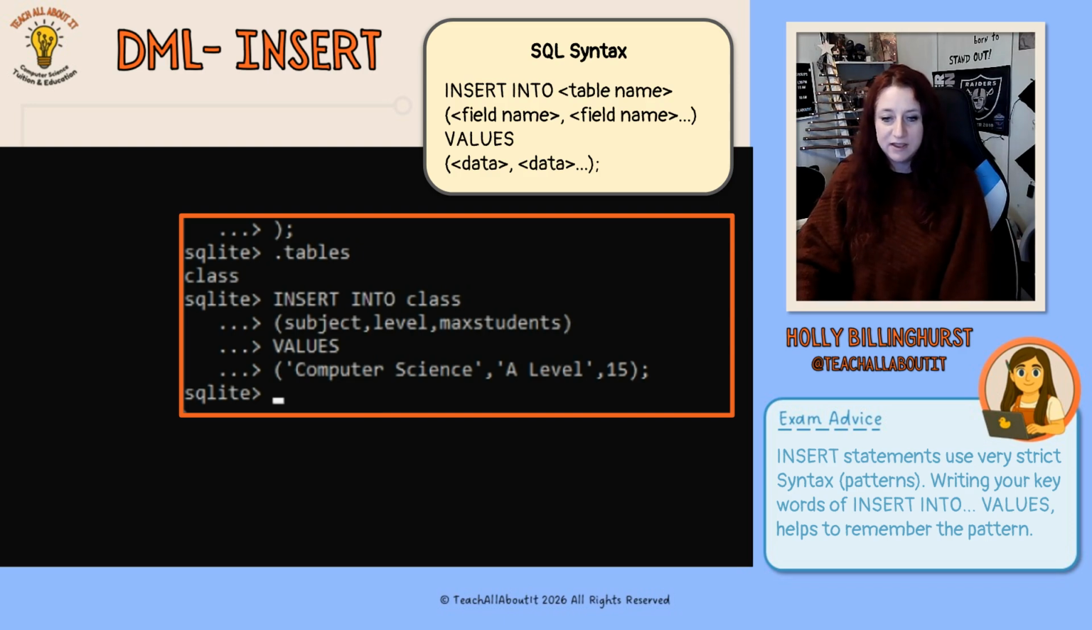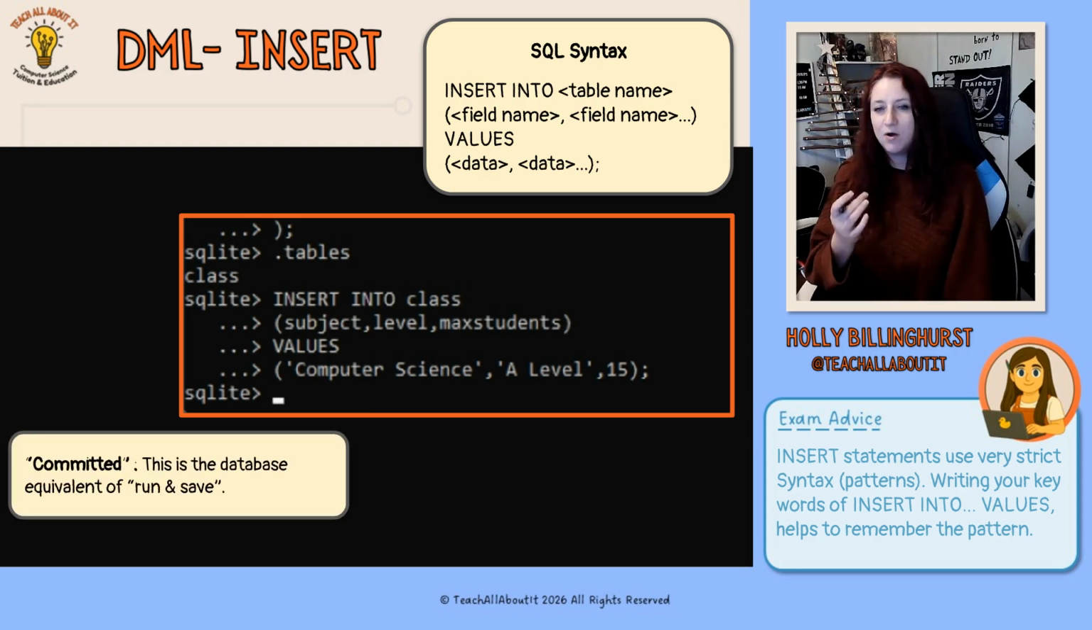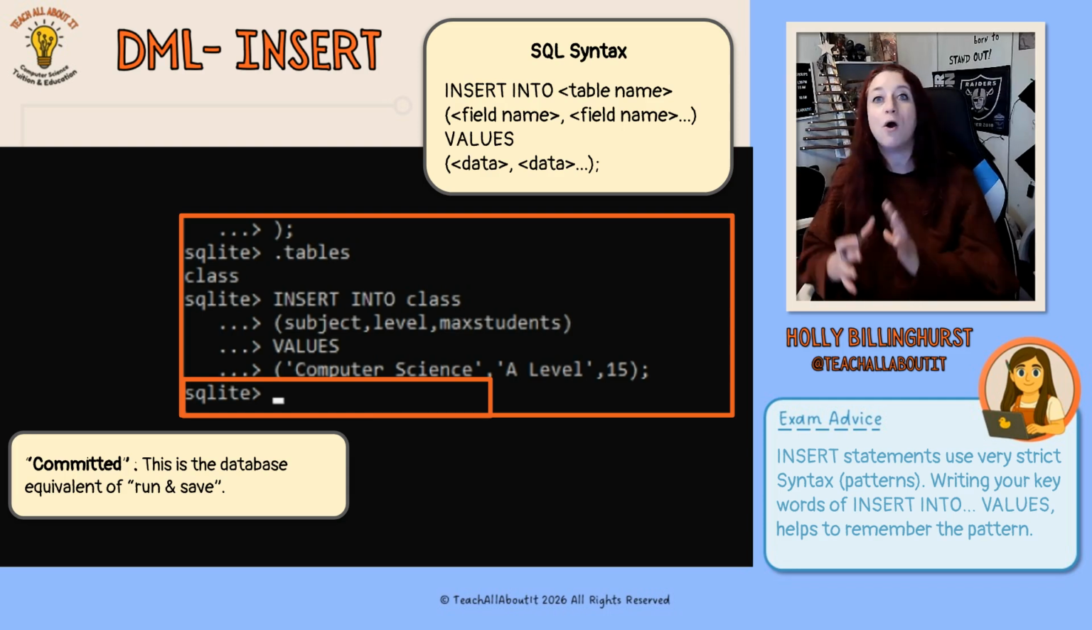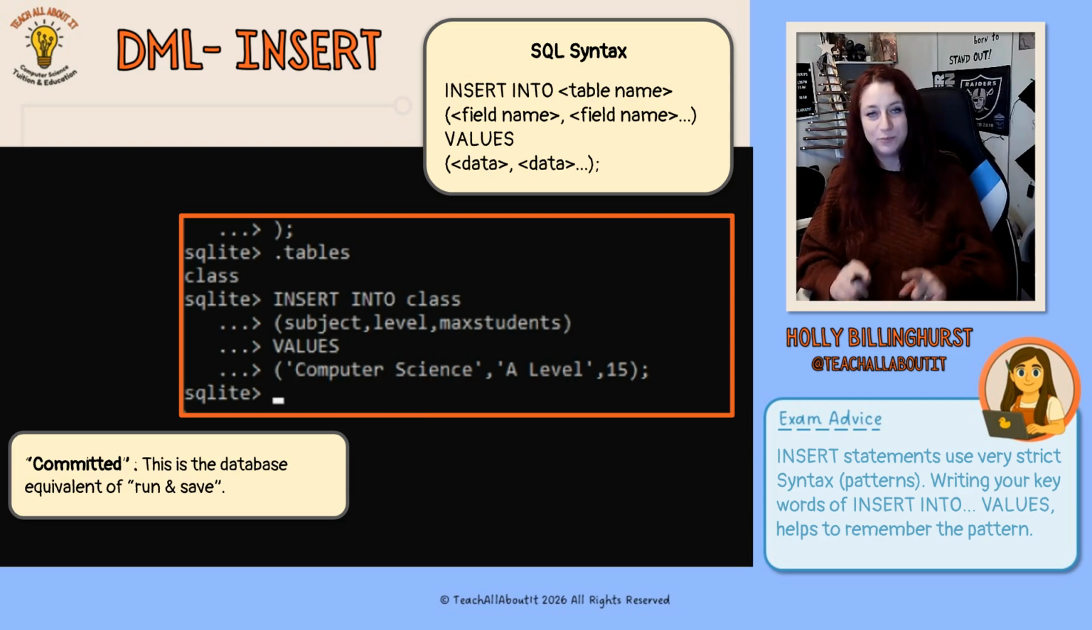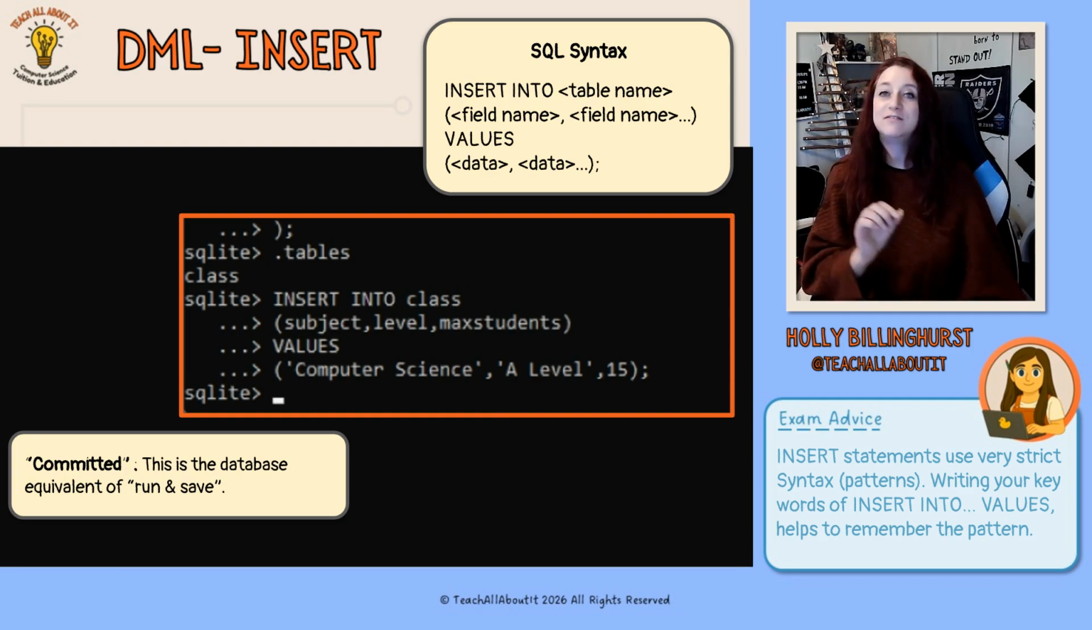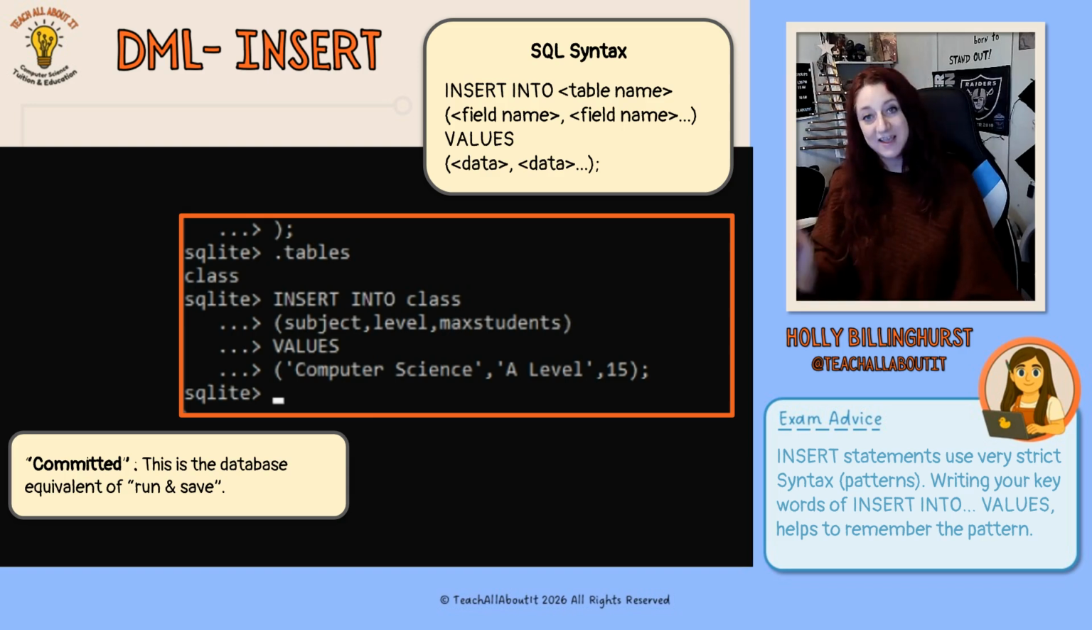And then finally, you can see here a semicolon to end, press enter, and it's been committed to the database. Now I know that it's been committed to the database correctly because I've just got this little bit here where it says SQLite, and it's not giving me a horrible error. But we want to make sure that that is actually true, and so what we're going to do is we're now going to test it using the next type of statement.